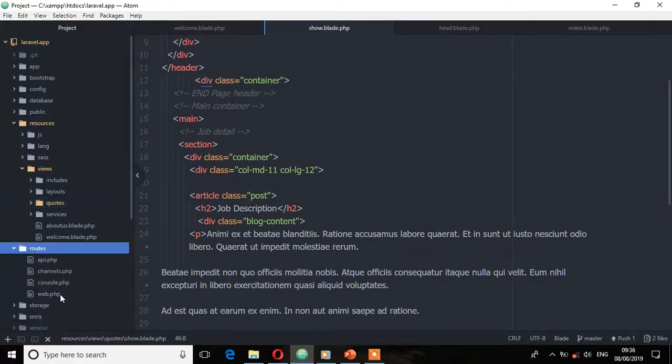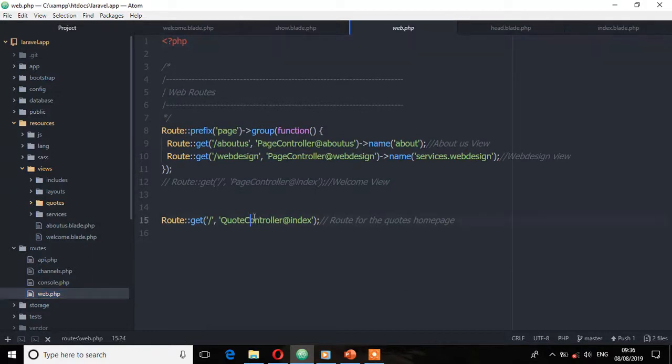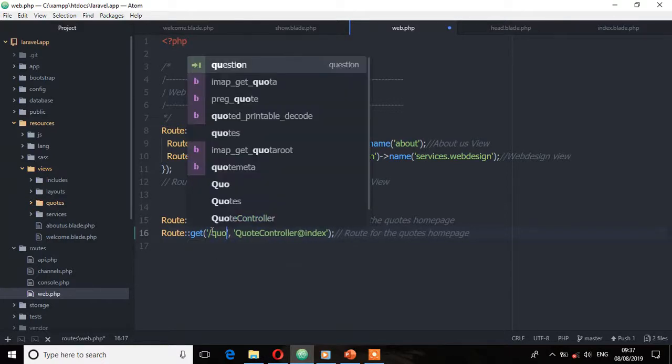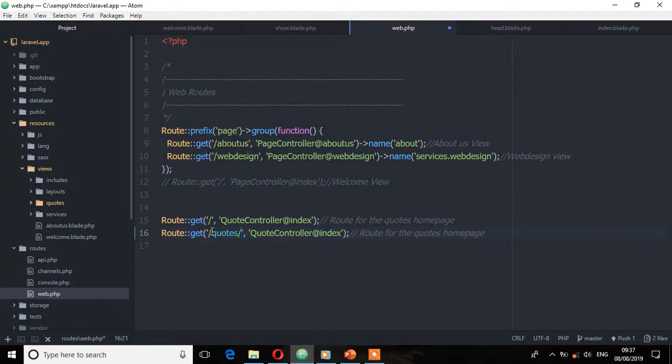So let's go to the routes file and I'm going to duplicate this, and the URL should be quotes/show, and then the method. We have to create that method on this controller class, so I'll call it show. Save. You can also append the name of this route, which will be quotes.show.